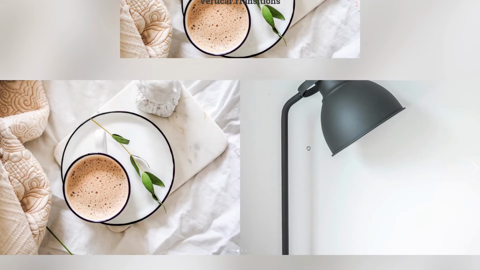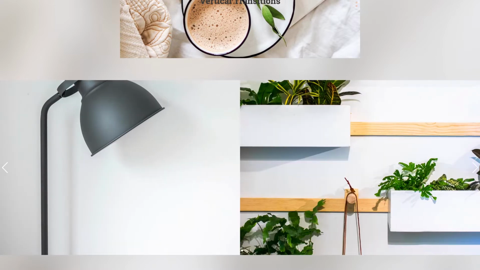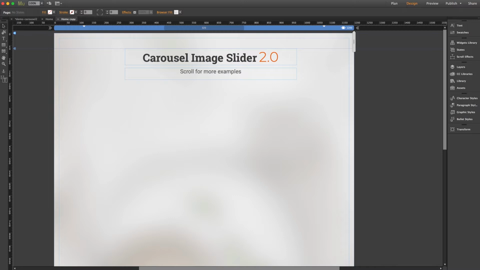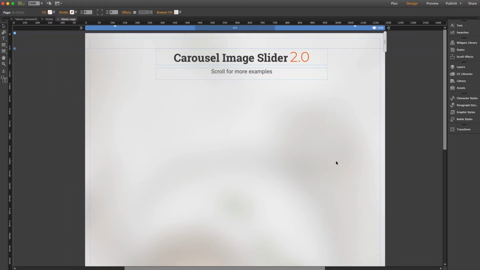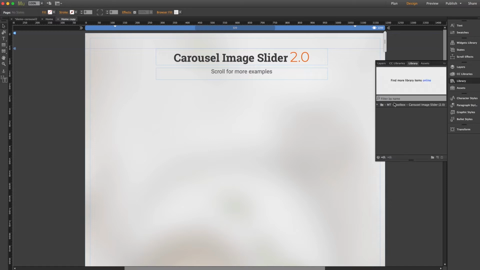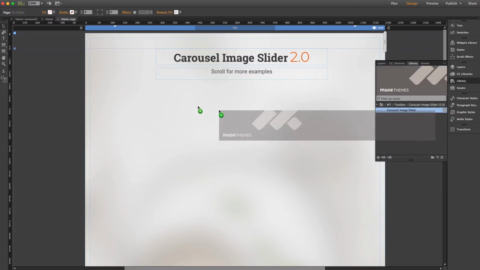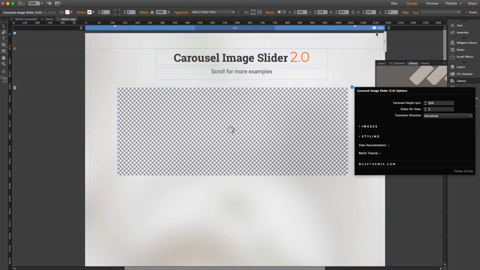Now, there are a ton of parameters included in the widget, allowing you to accomplish all of these ways and much more. So let's hop over to Muse and we'll take a closer look. I'm working with our live demo file, and I've just removed the widgets from the page so we can set it up from scratch. So as usual, let's open our library. We'll grab out our widget, and we'll drop it onto our page.